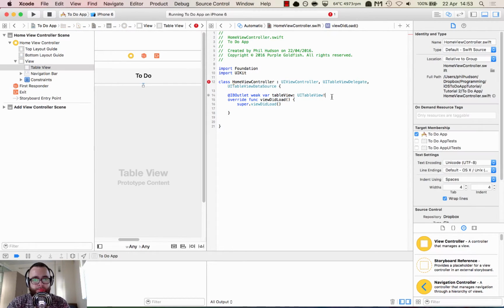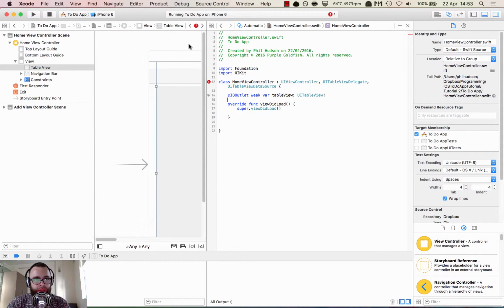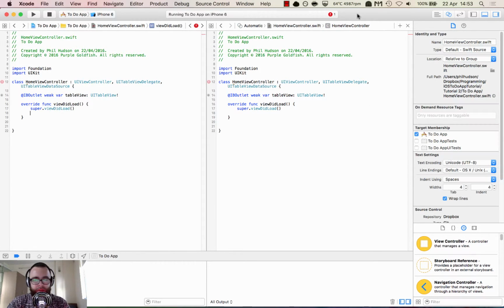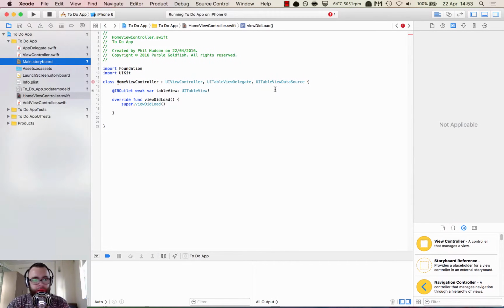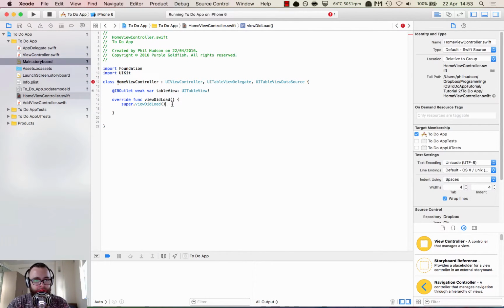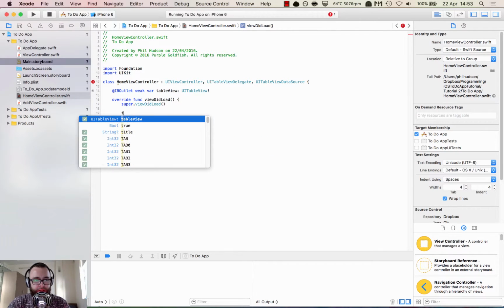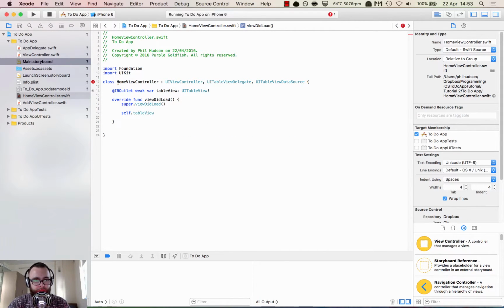Cool. Now we can start really connecting the app up. So let's go back. And now let's say table view. I'm going to say self just so it's clearer, even though it's pretty clear. Dot table view dot delegate equals self, and self dot table view dot data source equals self. Basically saying that this controller is going to handle the delegate and the data source.